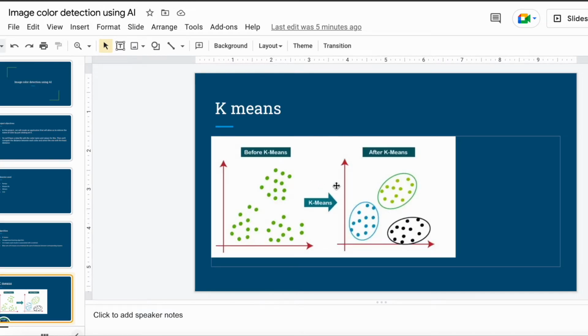This picture will give a brief idea about how K-means works. Here we have the three different clusters after applying the K-means algorithm.